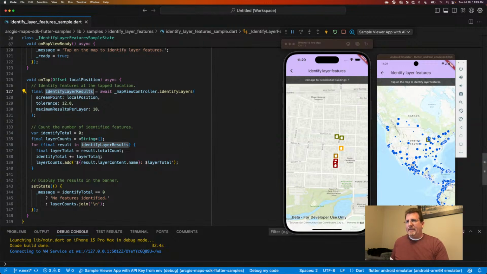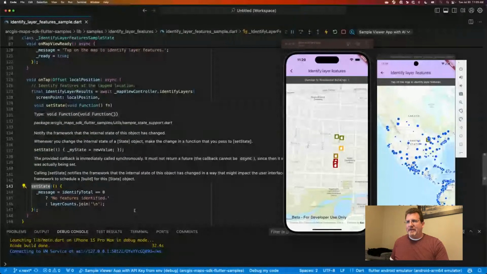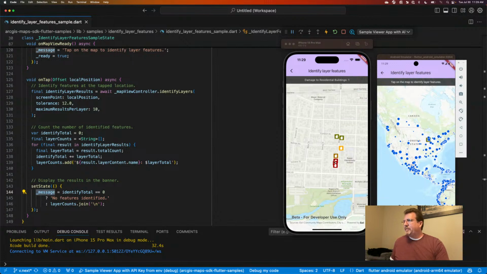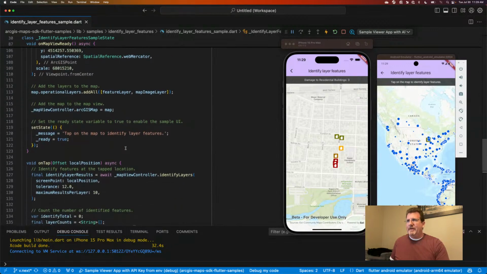And then after having calculated whatever we're going to use, we then see the set state again. And in this case, we're changing the message again. So we set the message, the Flutter framework calls us back in with the build method, and we say the new text to display here is this, damaged residential buildings, with however many were found at that tap location. So that's kind of the basic framework.